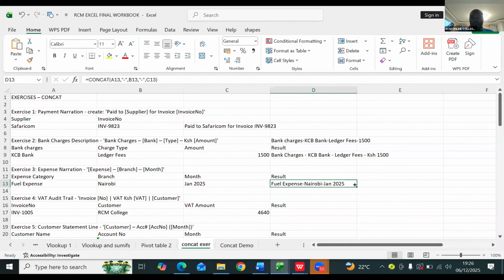All right. So if I come, for example, here, like the VAT audit trail, very important. You can see they want me to put the invoice number, the VAT in Kenya shillings, and who is the customer.